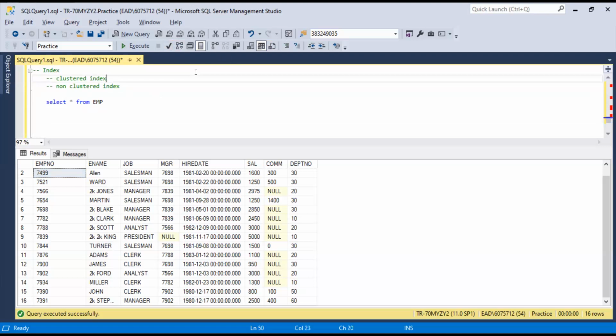One more difference is that the clustered index will be created automatically when a primary key is created. We have discussed primary keys and foreign keys, right? Whenever you create a primary key on top of a column, the clustered index will automatically be created.